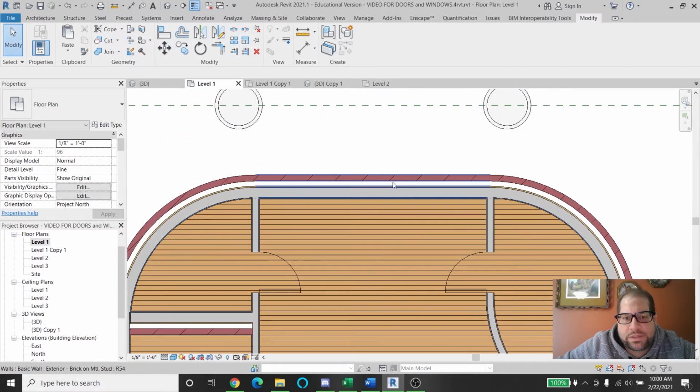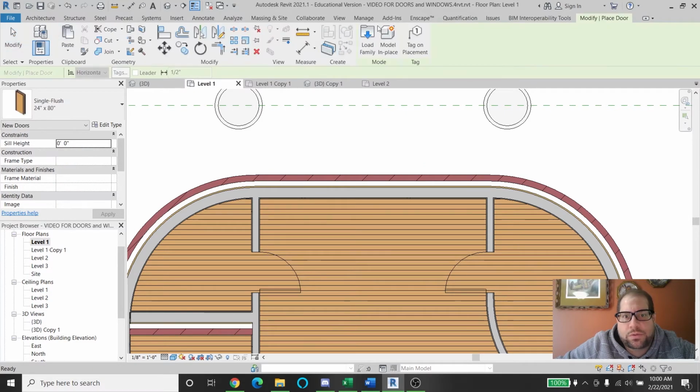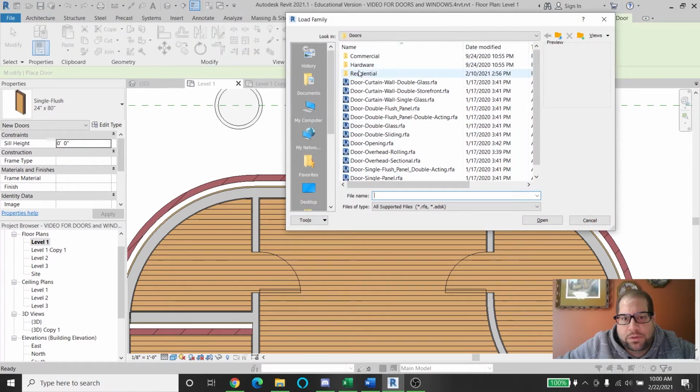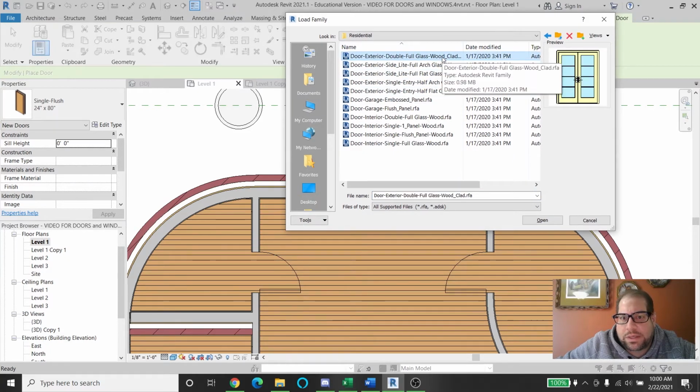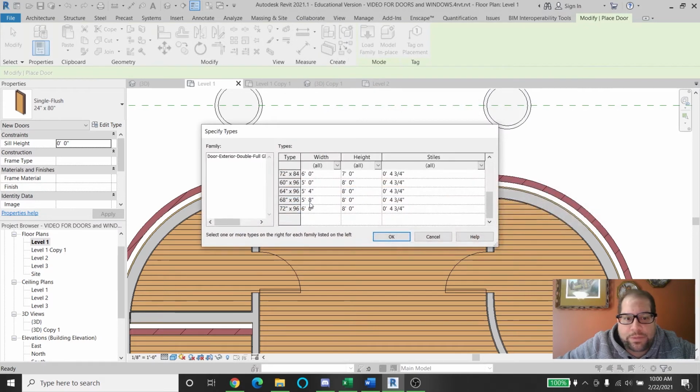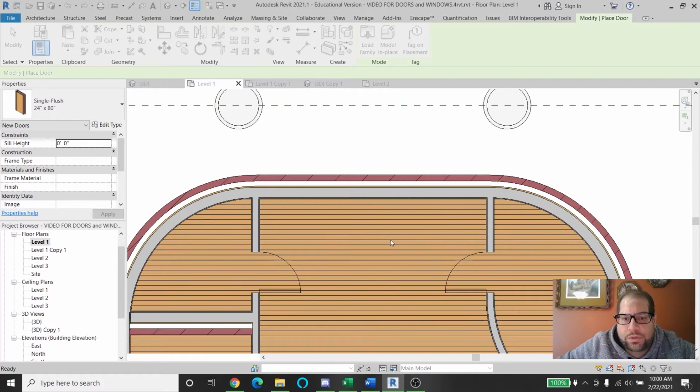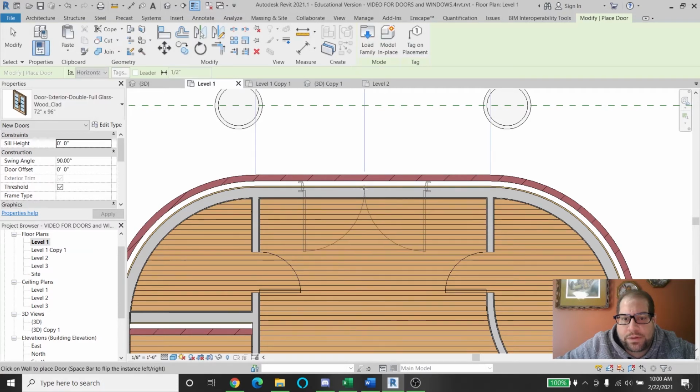I did forget the exterior door in the front, so let me put that in. Go to architecture and door. I want to load a nice one. Go to residential, and I want to pick a double glass exterior door. Which, that one looks nice. And I'll make this really big. Put that right here.